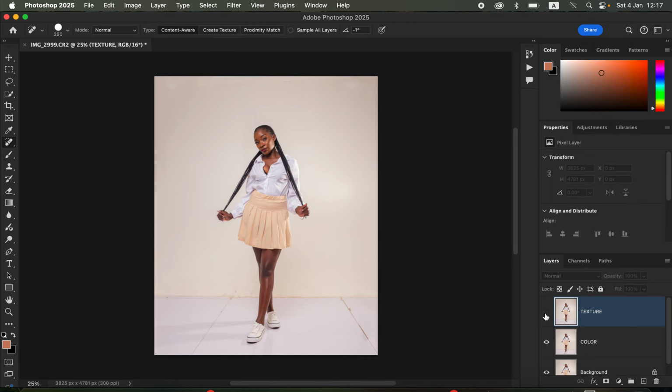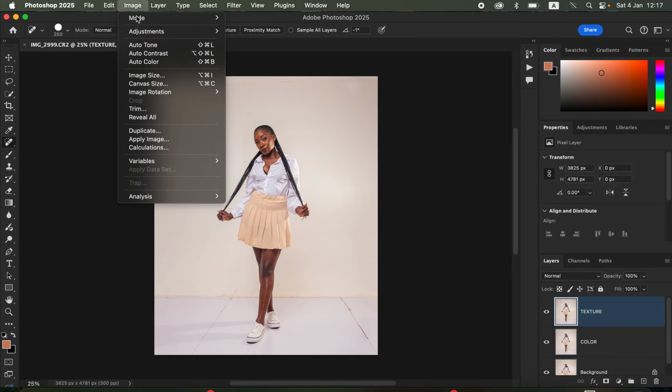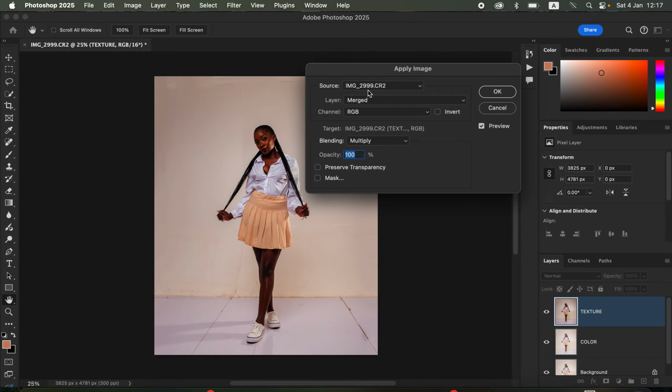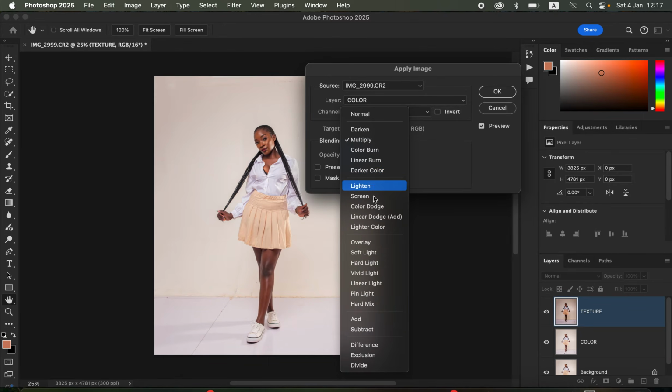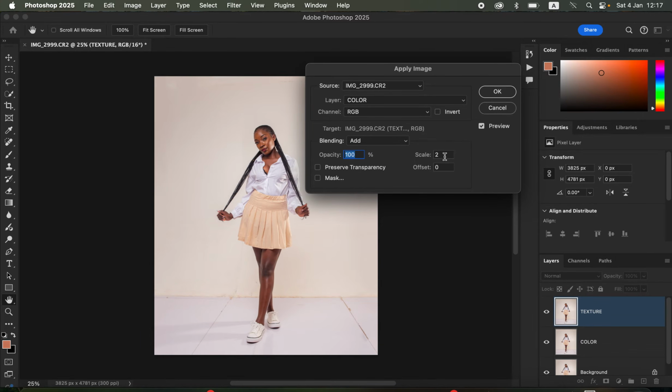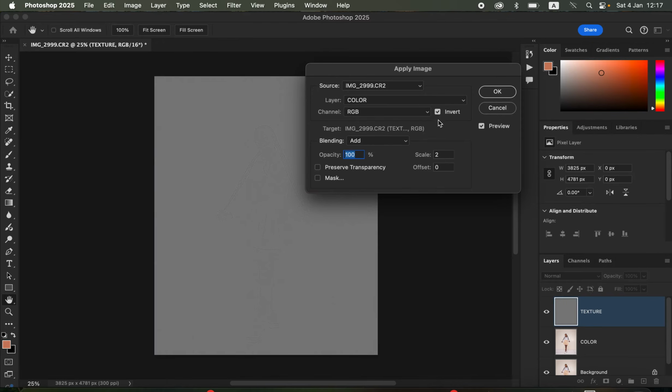Select the texture layer now, activate it, then come to image and come to apply image, and just come and select the color layer under the layer option. The channel is RGB, the blending has to be add, the scale is 2 and offset is 0. Make sure you turn on the invert option and you see the textures on this gray layer.